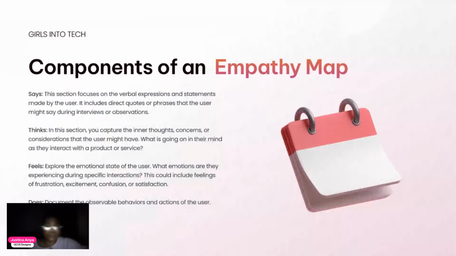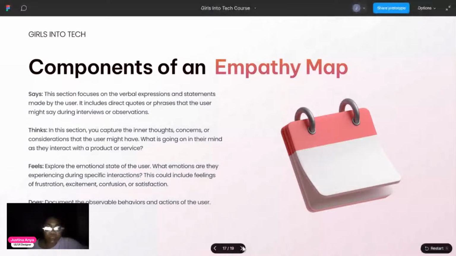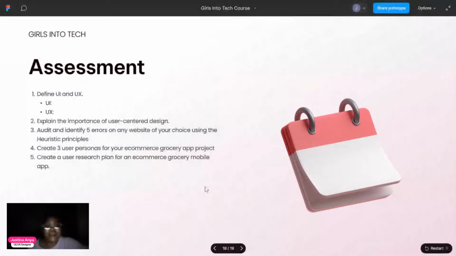So what do they do? This side of things tells you what the user does. What do they do afterwards? How did they later solve their problem? What did they do? So that's basically that. Let's proceed so that we can say, okay, that's the end of it. The next thing is the assessment.